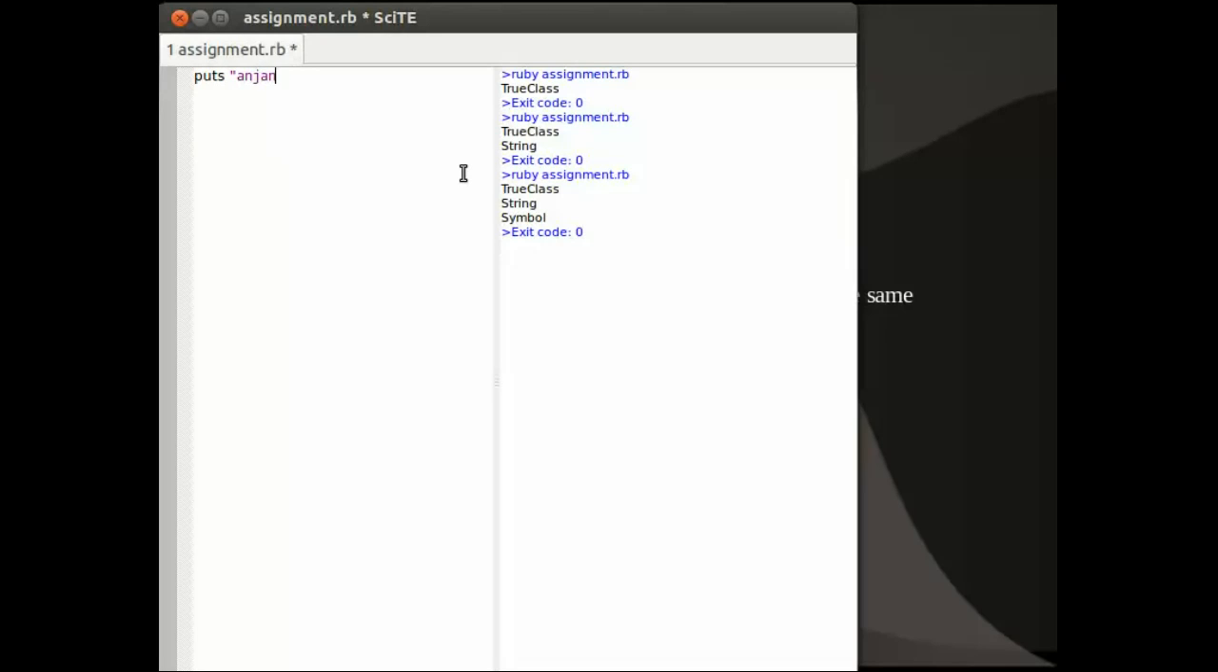Let's define a string and check the object ID of it. Now let's do the same, and you'll notice that the second object ID is different from the first, which means that two strings with the same content are two different objects. But for any given name, there is only one symbol object, and this can save both time and memory.